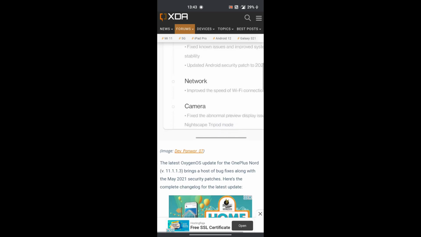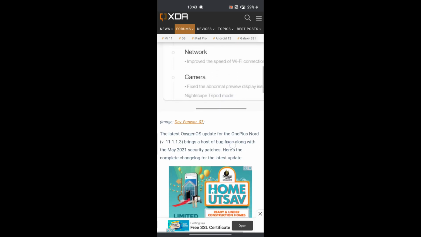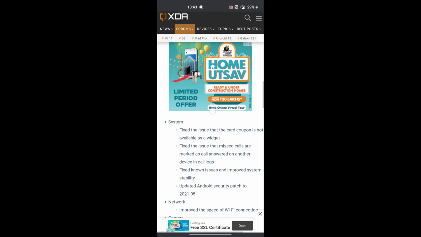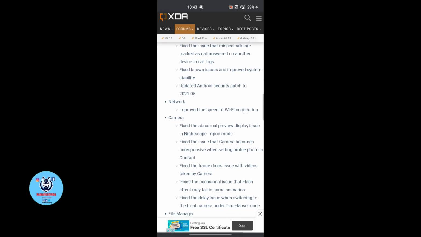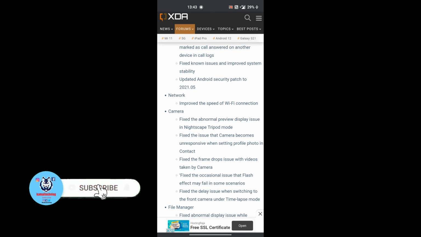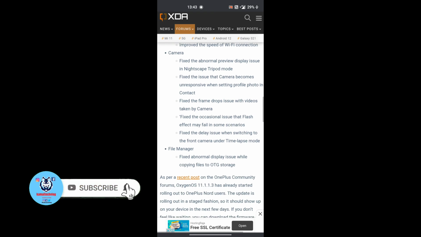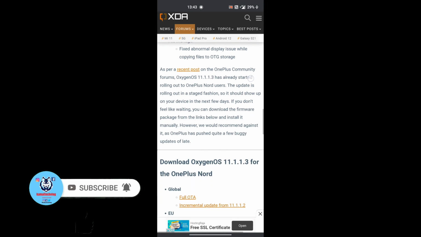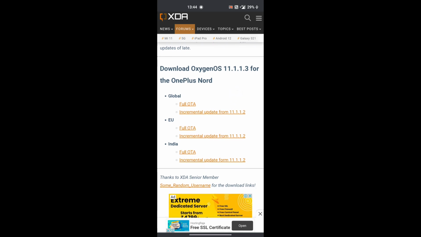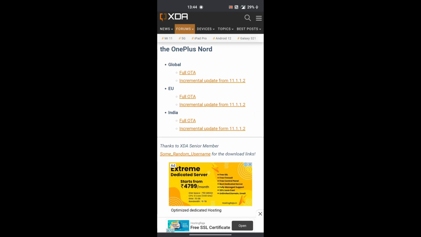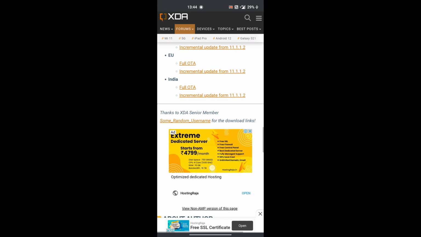That is in system, in network, in camera, and various other small bug fixes, like they have fixed the issue for coupon and non issue of any improvement. Camera has been bumped up to the next version and May security patch is also given. And if you see, there are some versions over here like global version, EU version, and India version. Whichever is your device, you can go ahead and update according to that.